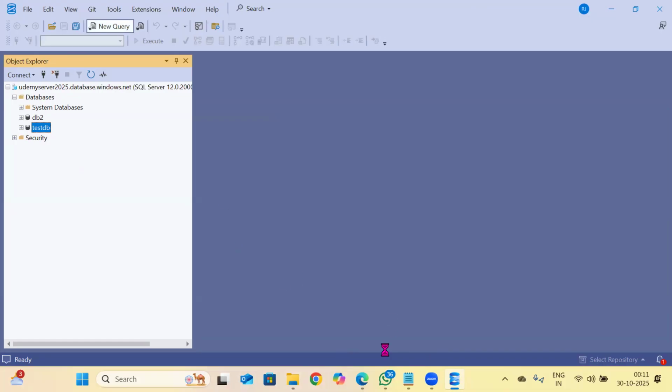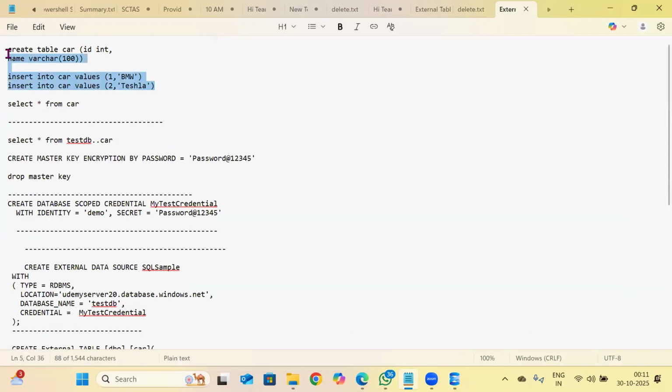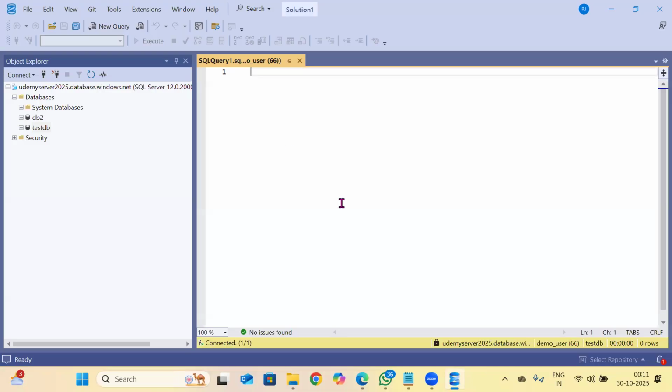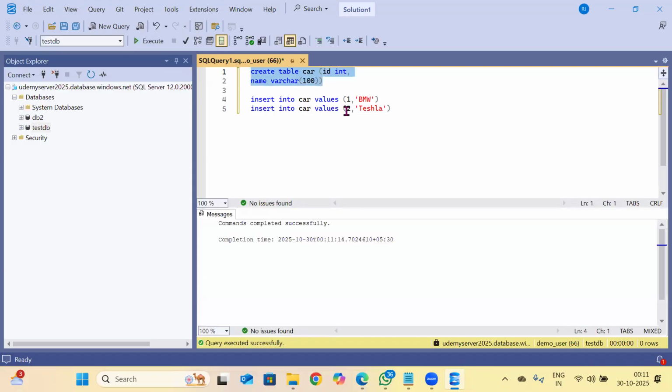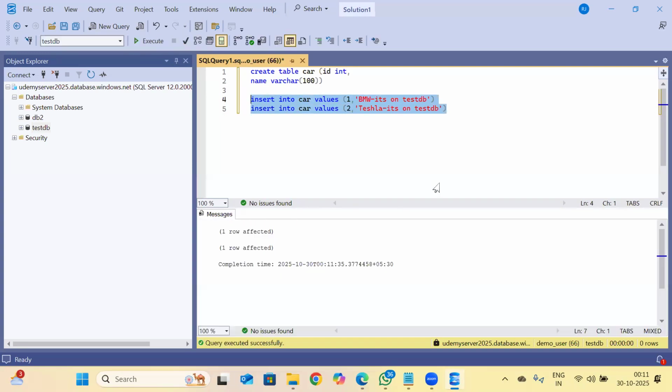So first I will go to the test DB and try to create one table. And this time I will create the same table only. So just wait. Okay, I went here, paste it. I created one table into the test DB and I'm inserting like BMW. It's on test DB. Okay, so we will understand that this data which we are getting is from the test DB database. Okay, so I have inserted these two data records into this table and I will try to select star from car.